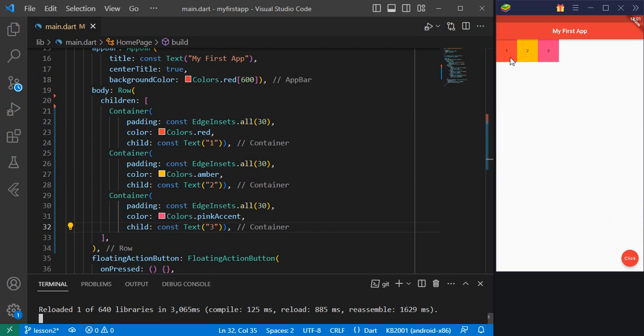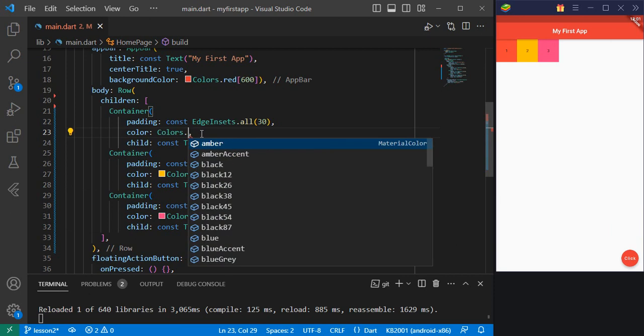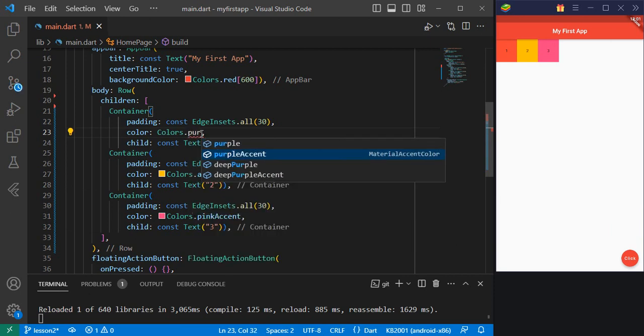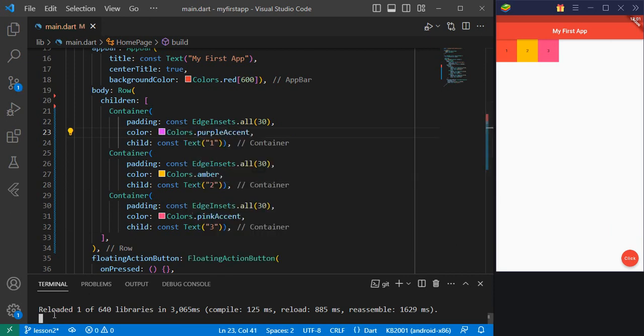As you can see, the items are aligned in the row. Okay, now let's make it a bit different from the app bar. Let's make it purple accent. Right, now you can see these widgets are aligned in the row. But also you can see there is a lot of space here in the row.